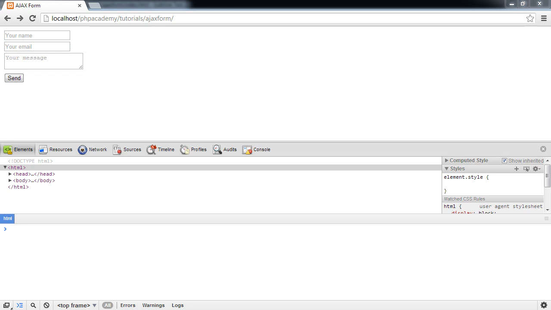So this is how the form looks at the moment. Let's just go ahead and fill some details in here. So let's pop my name in, my email address, and a quick message. I'm going to go ahead and hit send.